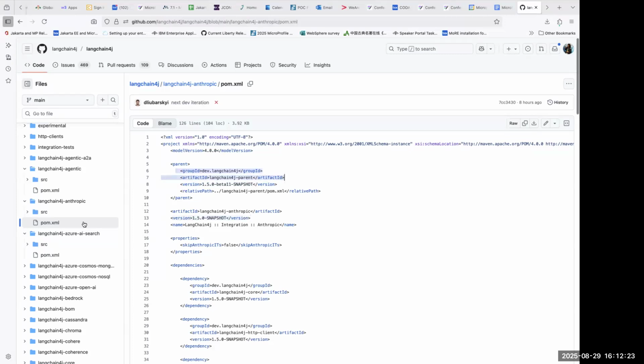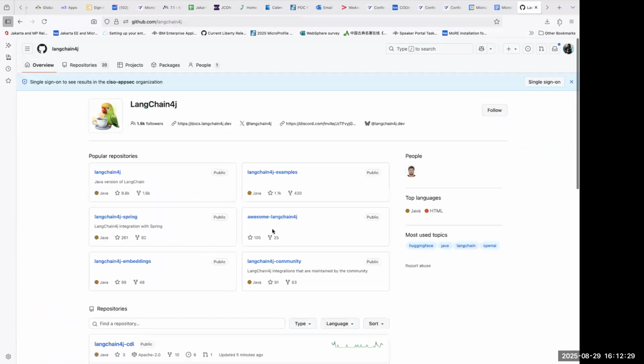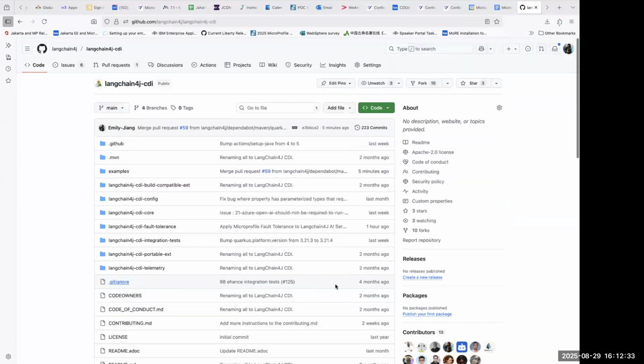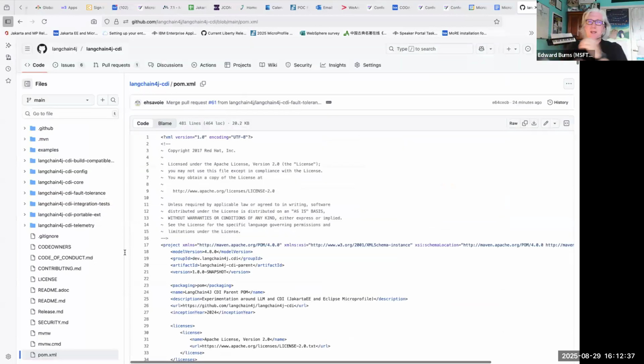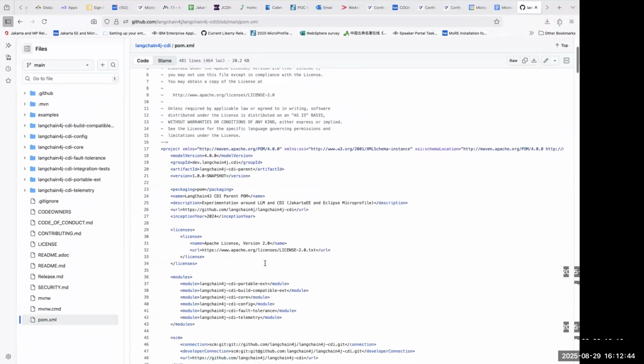Do we share the parent? Do we share the LangChain4j parent? No, we don't. I don't know if we need to, because that brings in a lot of transitive dependencies and stuff. I'd rather not if we don't have to. Yeah, I agree. I don't think we need to.